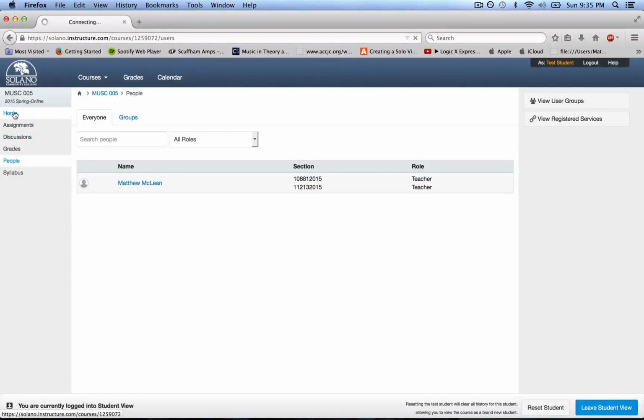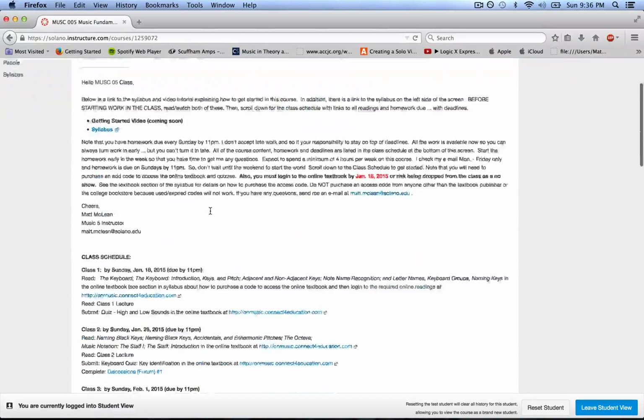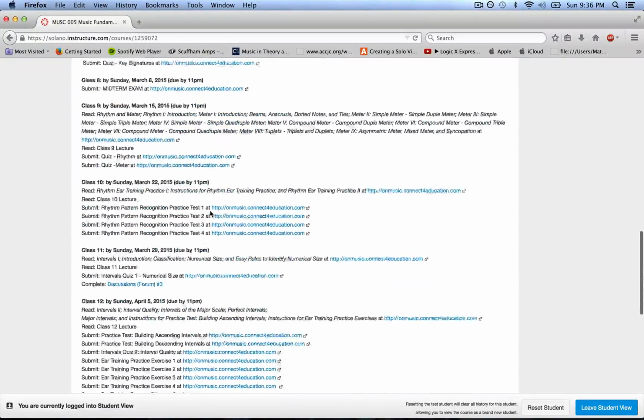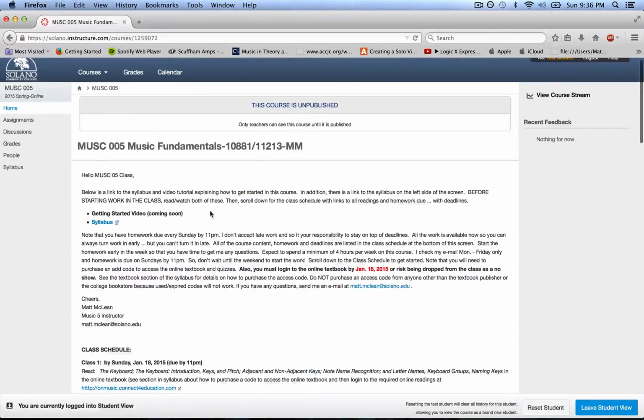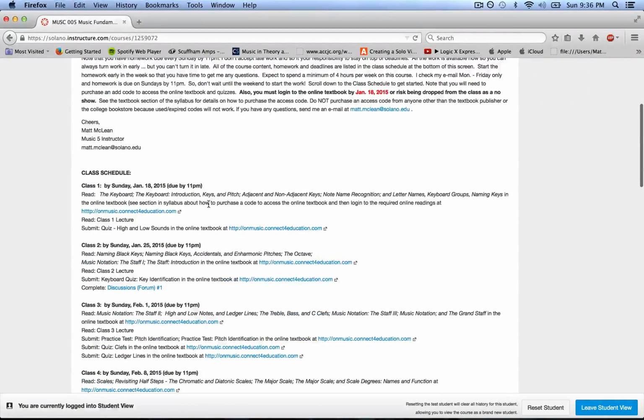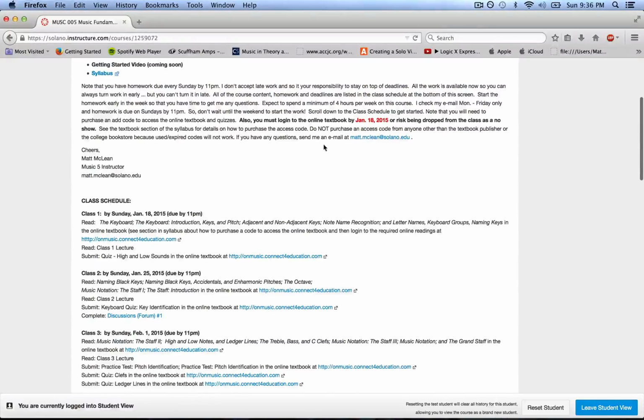So let's go back to the home page. If you ever get lost, this is where the roadmap is for the rest of the course. And it starts with some pretty basic projects and a quiz in the first week. Keep in mind that you have to log in by January 18th, Sunday night at 11:15, or risk being dropped from the class as a no-show.